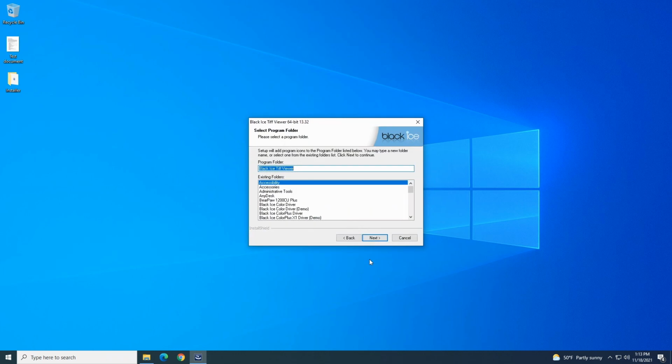On the next window, you can select a program folder where the program icons will be added. You can enter a new folder name, or select from the existing folders list. Click Next to continue.